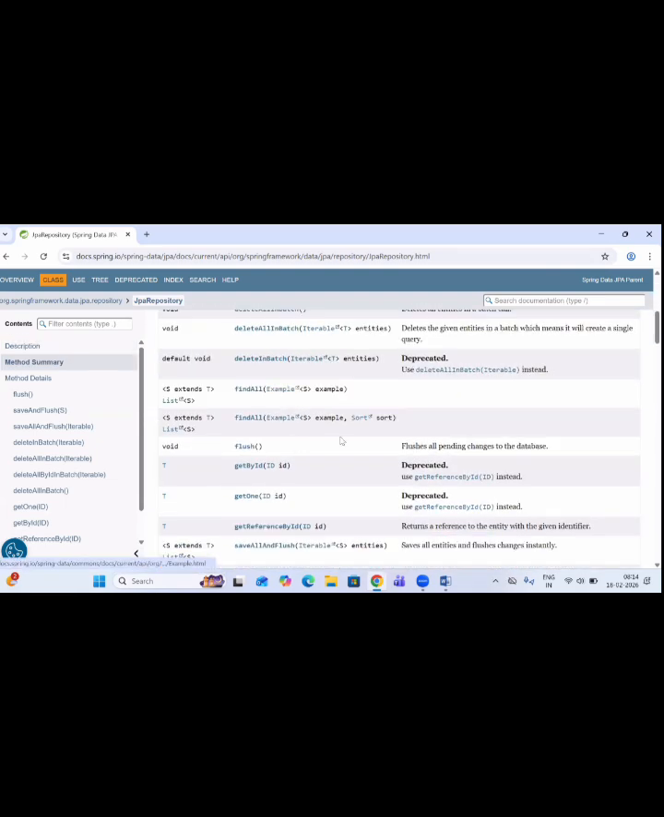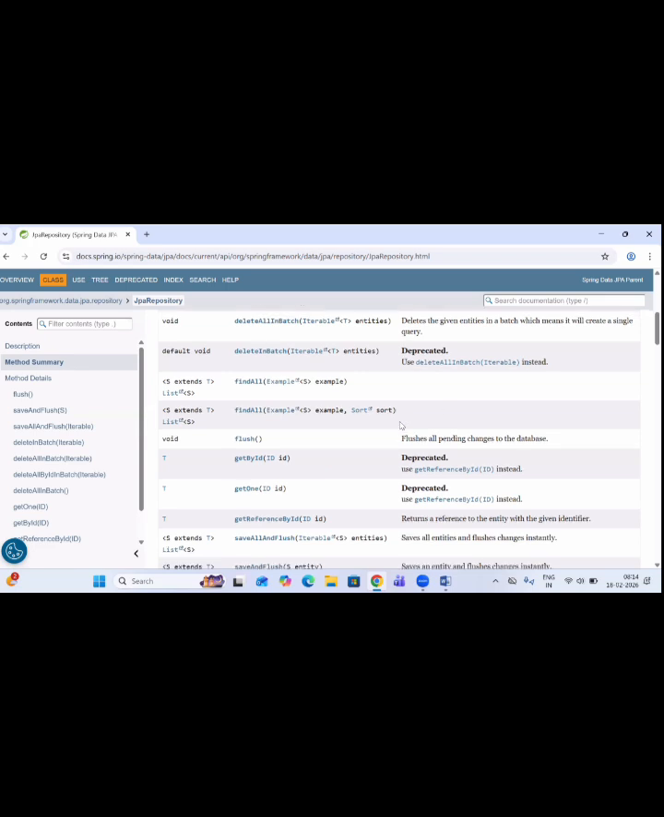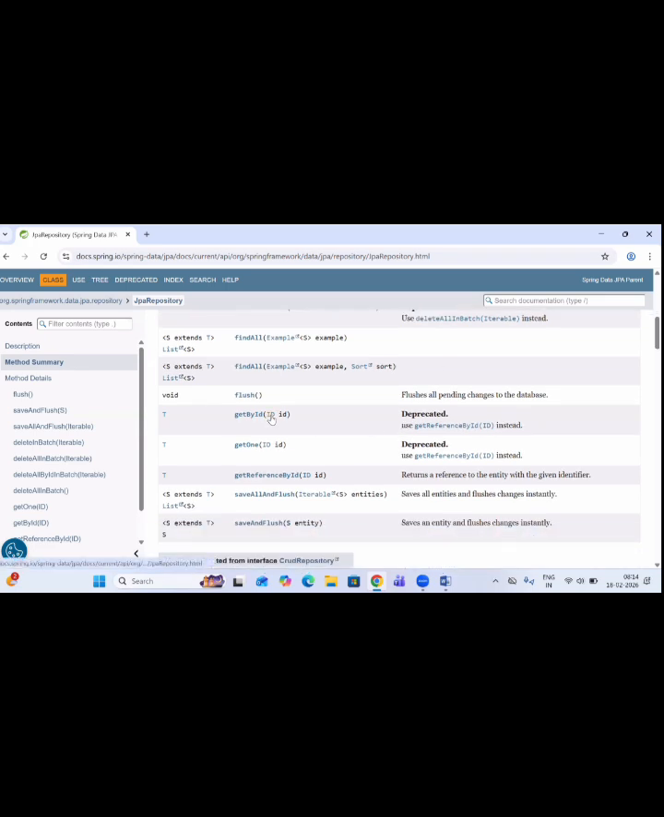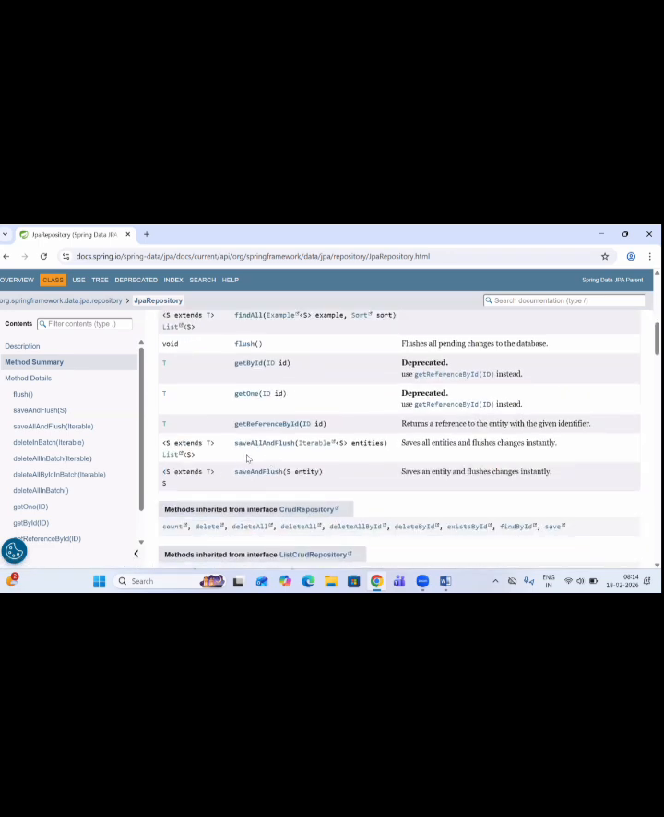There are plenty of methods. Of course, many of the methods came from CrudRepository. But now we have a method called saveAllAndFlush. Not saveAll, saveAllAndFlush. What will this method do? This is saveAndFlush; for the next method, saveAllAndFlush. What will it do? It saves all entities and flushes changes instantly.